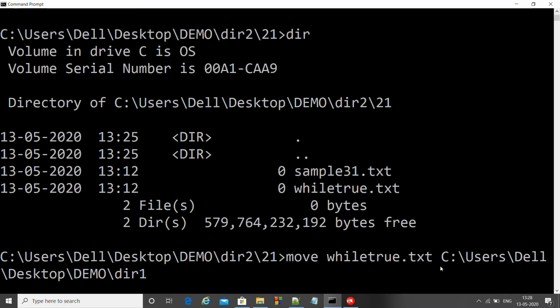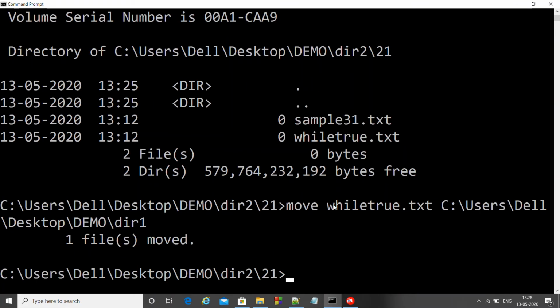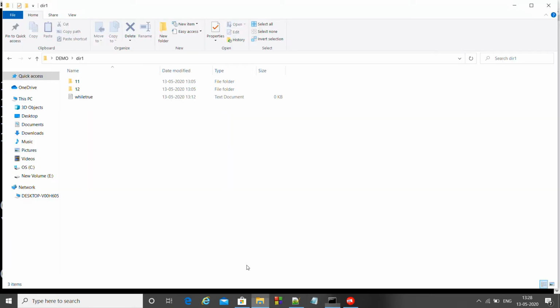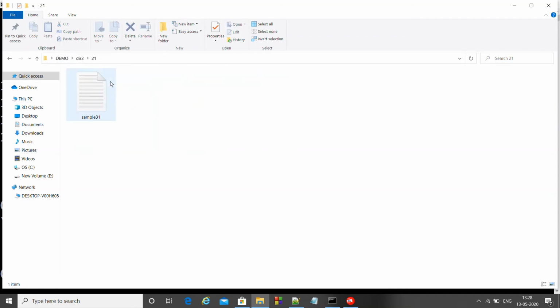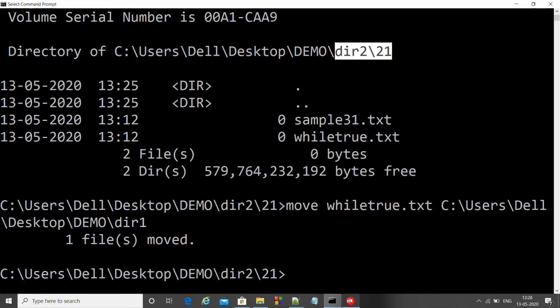So after triggering this command, this while true.txt has been moved from directory 21 to directory 1. We'll check it here. See, we have got the while true file here, and at the same time this file has been cut from here. So in this way we can use the move command if you want to cut paste files from the command line.